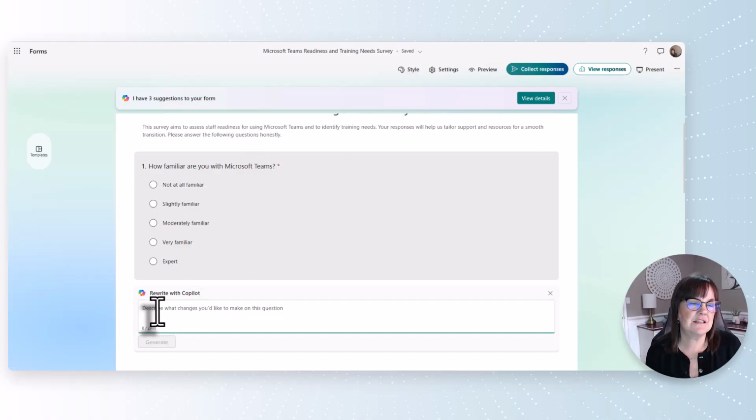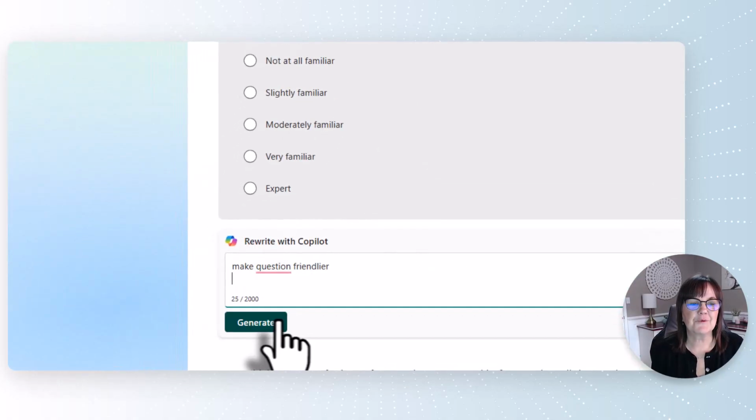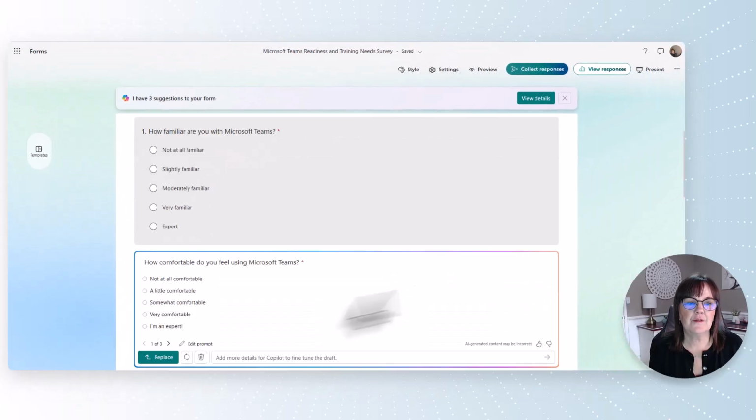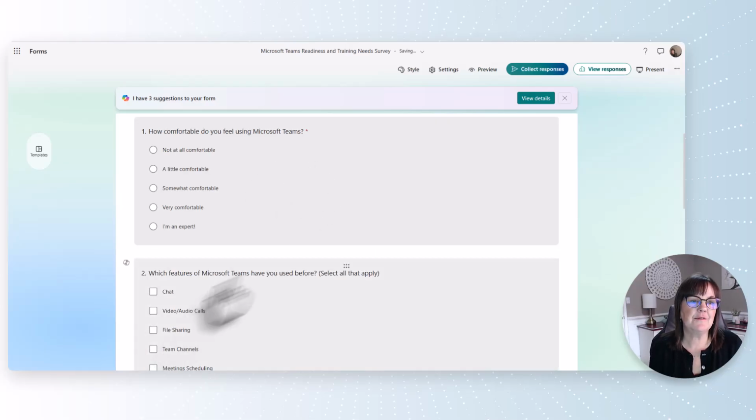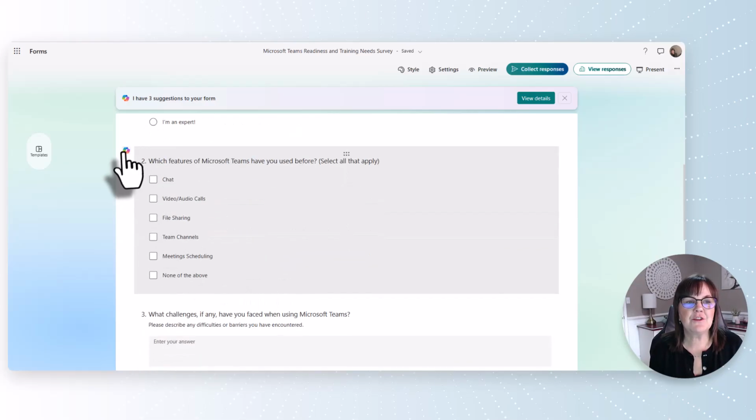So let's just tell it to make it a little bit friendlier. Let's see what it comes up with. So I'll choose generate. So here's the new question that it's come up with. So rather than how familiar are you, how comfortable do you feel using Microsoft Teams? So if we decide, you know what, I like this kind of question better than this one, then I can choose to replace. Let me do that.